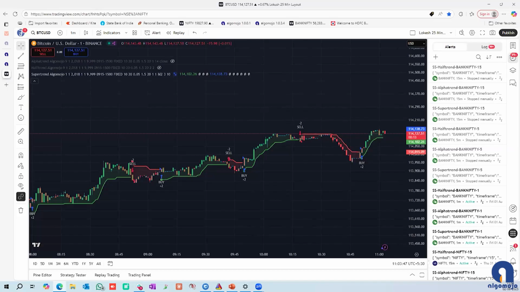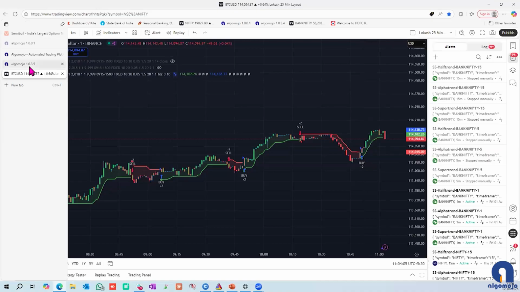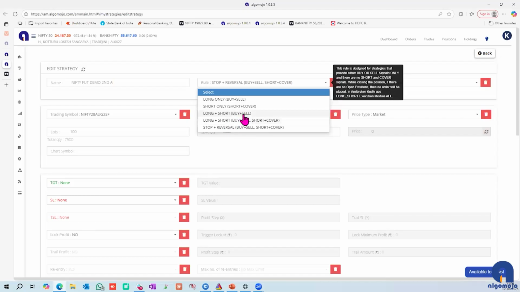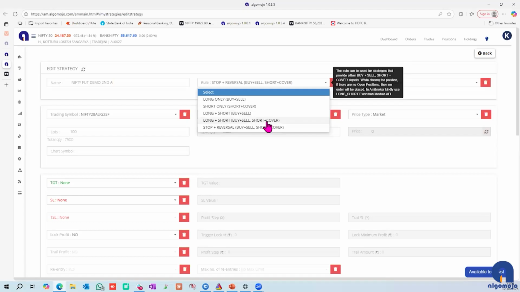See, short and cover is normally used in Amibroker. In case your charting tool, TradingView, is coded in such a manner to send short and cover also, then use the long plus short, buy sell, short cover rule. You can use this fourth rule. Normally, 90% of the codes that we have come across will only be sending buy sell. They don't send short and cover in TradingView. Not many codes are available which send short and cover in TradingView. However, we come across short and cover in Amibroker, so that is why we have given this rule of short and cover.